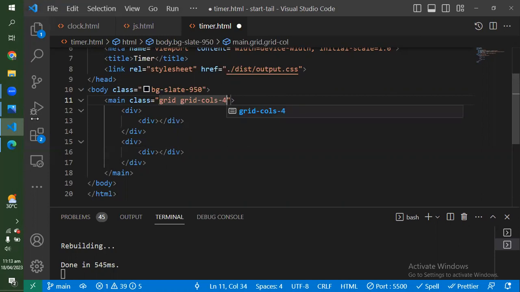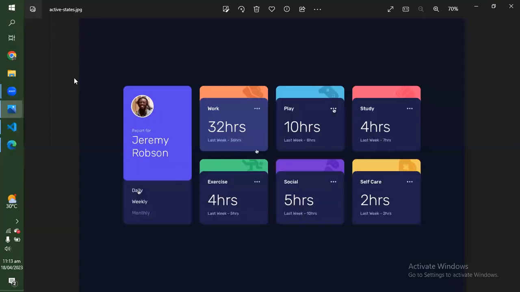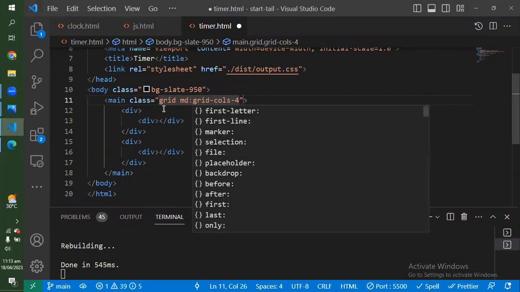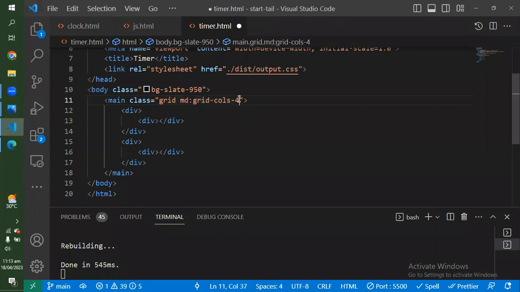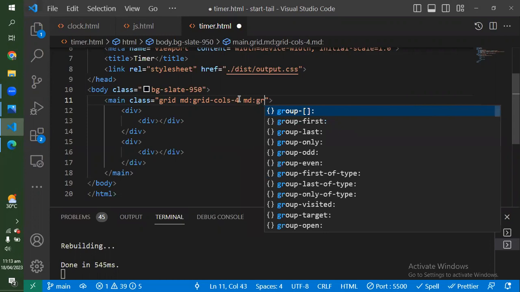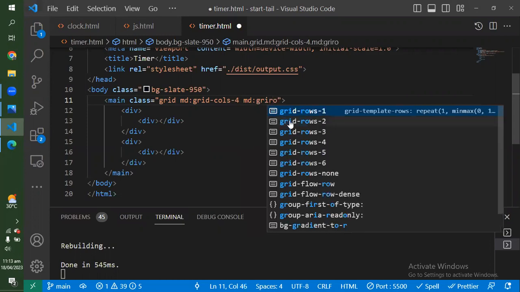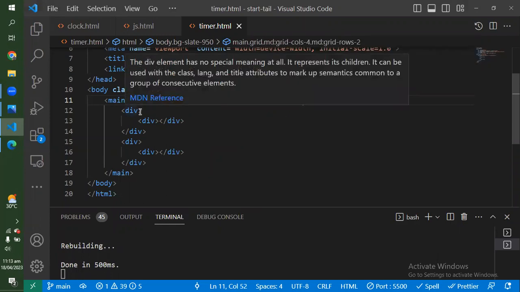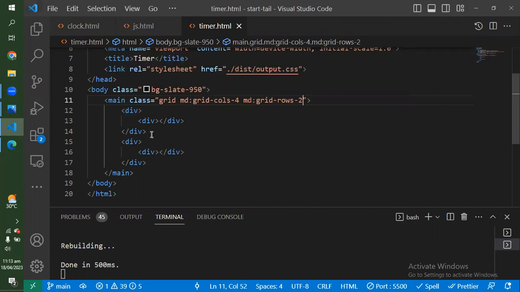Because I have 4 columns, this design is showing me 4 columns, but these 4 columns are not for small screens. So I will say for medium screens and above: md:grid-cols-4. And I'm going to use md again for the grid rows, and the grid rows for this is 2. But grid rows 2 will not give me a height for my div, so I need to specify a height for it.